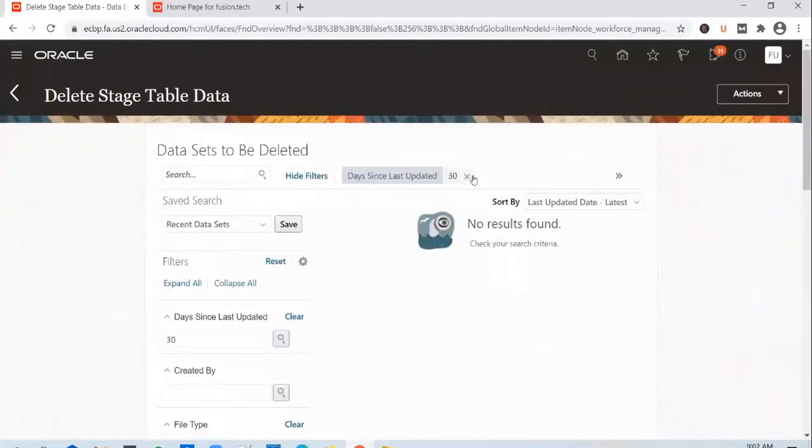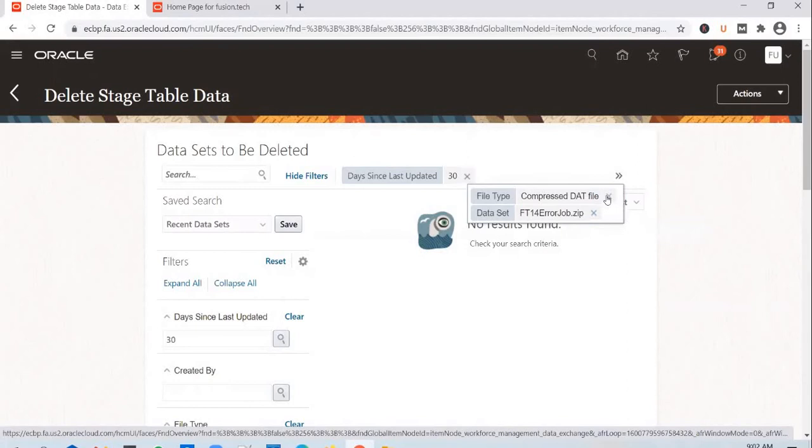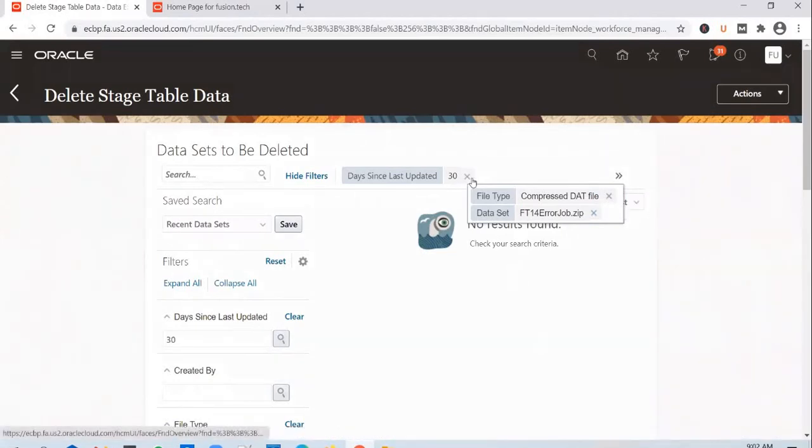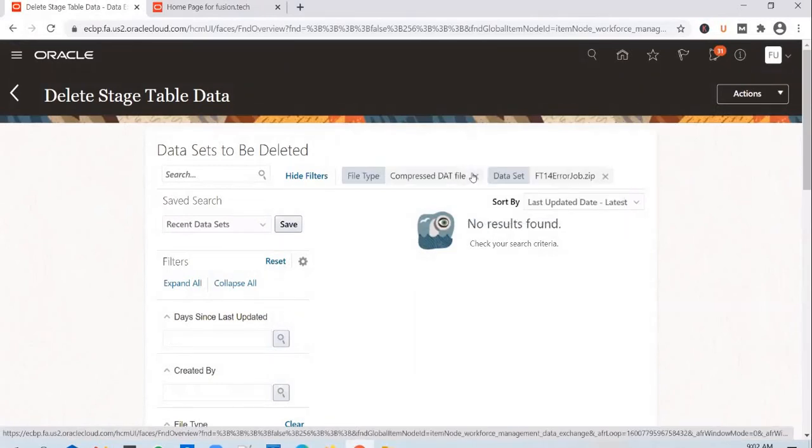It's not showing up a file here. I'm not sure why. Maybe it's a zip file. File type is compressed .dat file. Days since last updated, this is also fine. Let me just take out one filter.